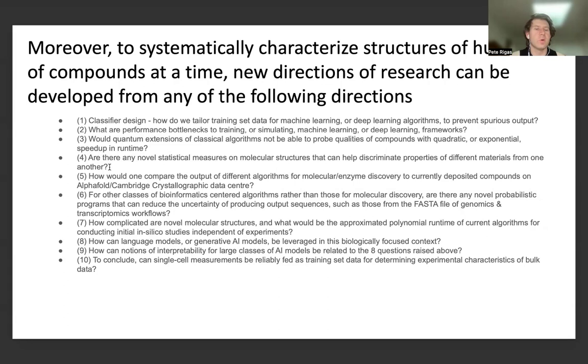Or for the fourth item in this list of open questions, are there any novel statistical measures on molecular structures that can help discriminate properties of different materials from one another? This relates to a lot of topics people are interested in, regarding directed evolution of enzymes or directed evolution in general, because there are several different types of materials that can be produced or are byproducts of chemical reactions. It could be very helpful to have an idea about what statistical properties, characteristics or bottlenecks of these processes could lead to producing novel materials, or even novel green materials at scale.